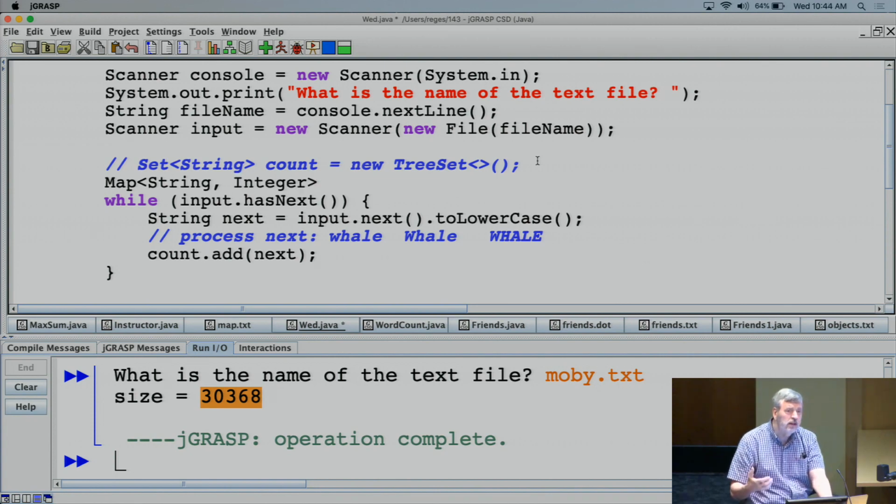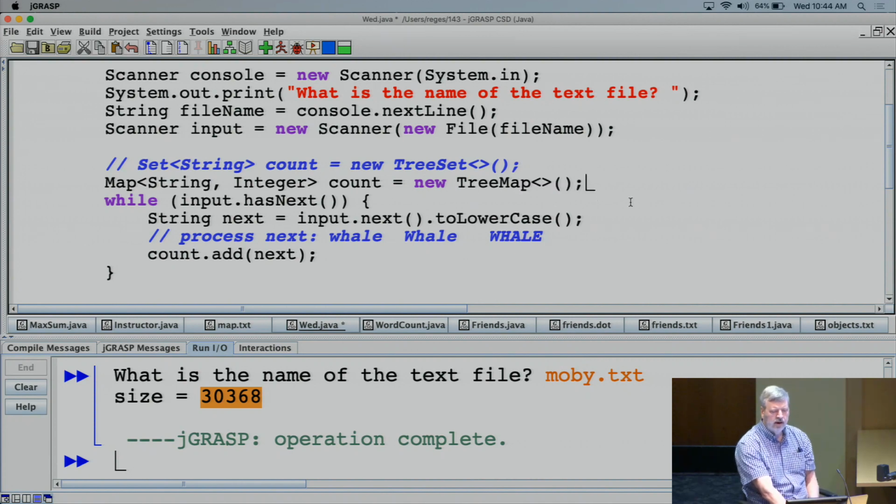So, but we'll think of it as being int. We'll treat it as if it was being associated with an int. So I'm going to have my variable count now be a map. And let's make a new tree map, and we can use the diamond operator on the right-hand side. So we're not going to be doing this anymore. That was what we did with a set.